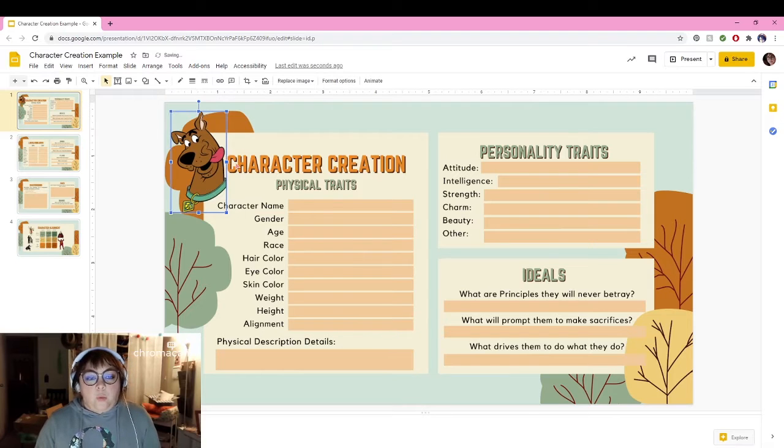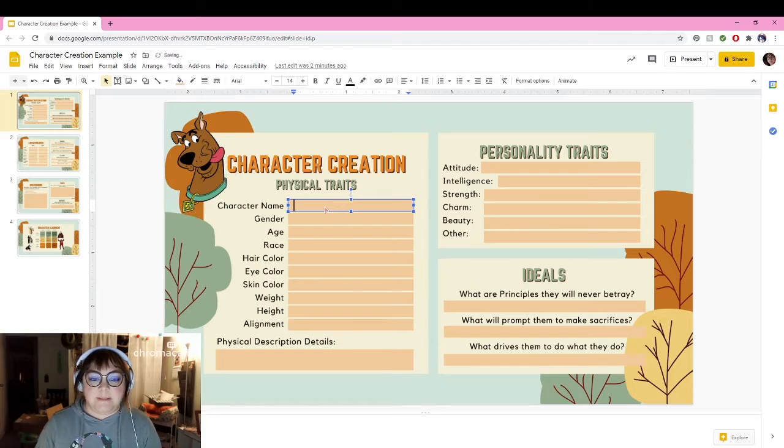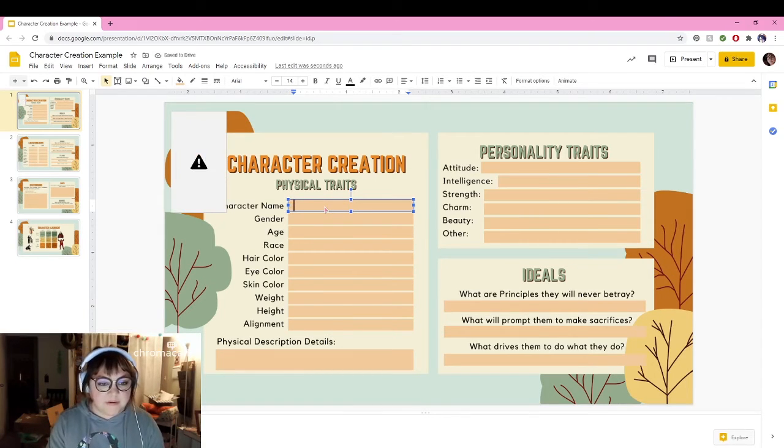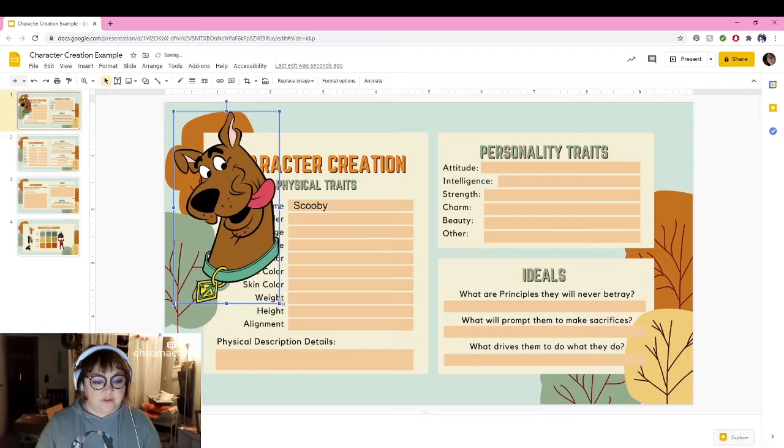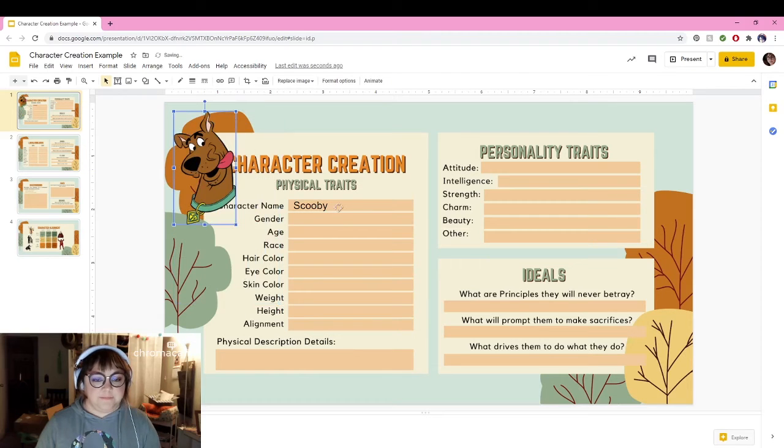Since we're choosing a character that was created by somebody else, we're going to fill this in to the best of our ability. Maybe there might be some things that we don't really quite know, but we can always look it up, or we can kind of just fudge it a little. So character name. Oh, my Scooby-Doo picture disappeared. So the character name is Scooby-Doo.